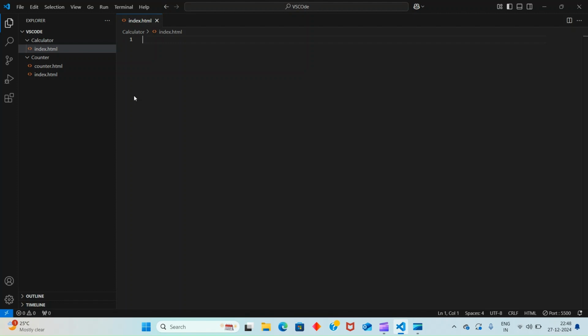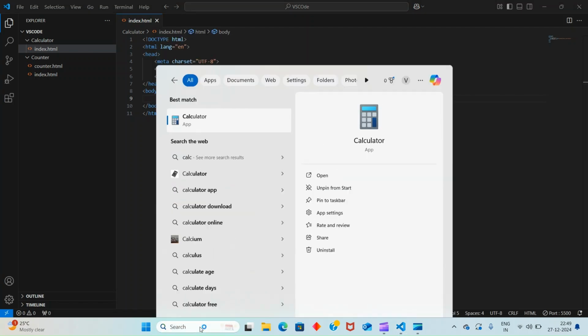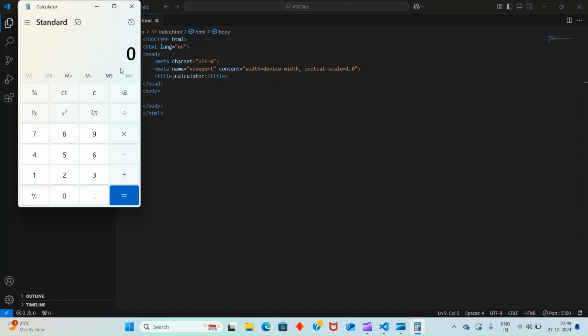So first let me use the boilerplate of HTML. Here I'll say calculator. In a calculator, what we need is an input, we need numbers, we need operators, we need an equal to sign, we need a backspace, and we need a full clear thing. For that, let's see our calculator here. It is like this, right?